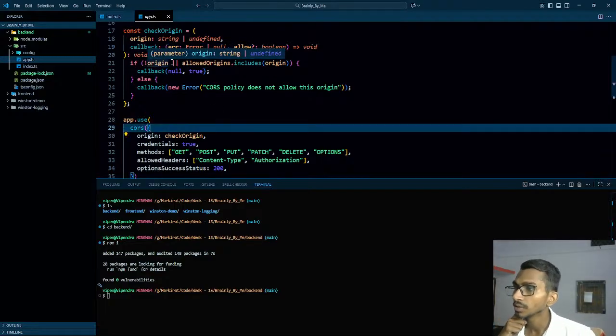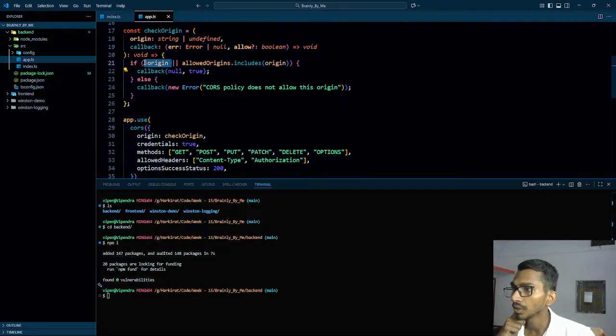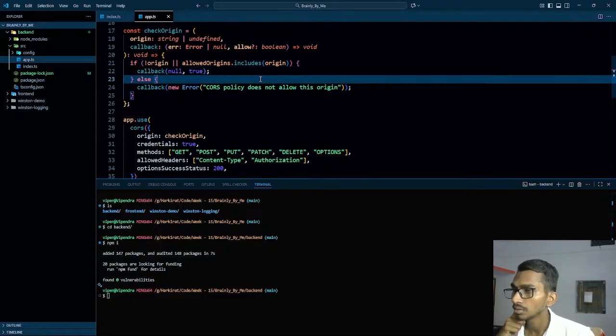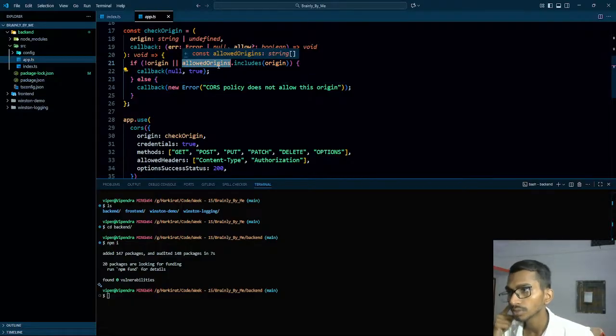Then I'm just simply checking whether origin exists or not. If origin does not exist, allowed origins dot includes, or allowed origin.